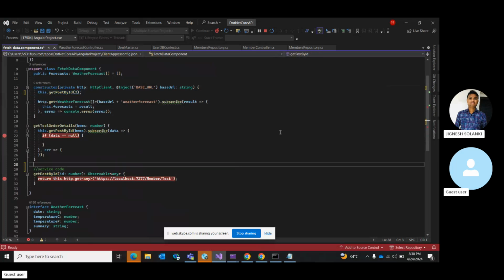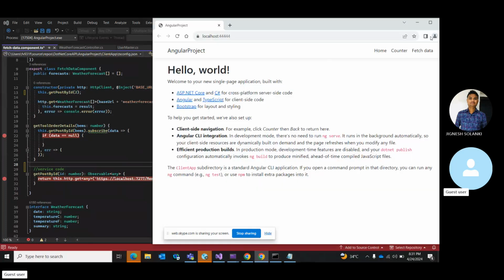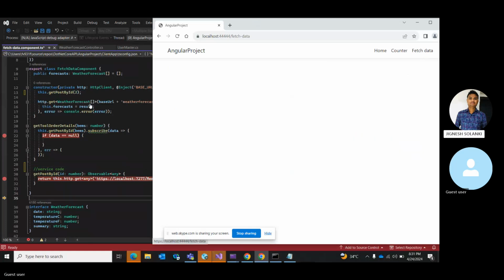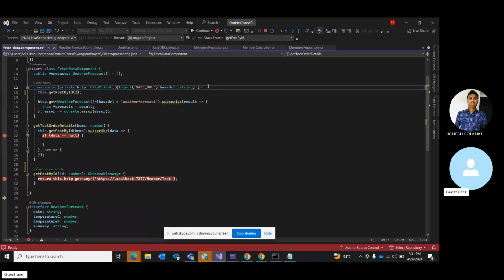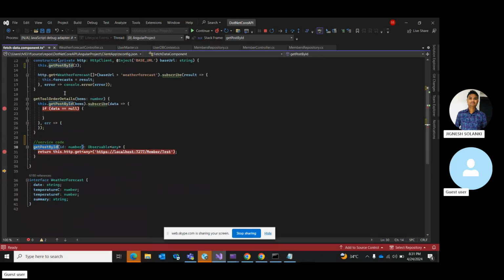No. So actually, what happens here is, I already told you how the default page loads. So this page loads. When you click on fetch data, the code comes here, and the first thing it goes to is the constructor. And inside the constructor, I have called the method. So where will this go?